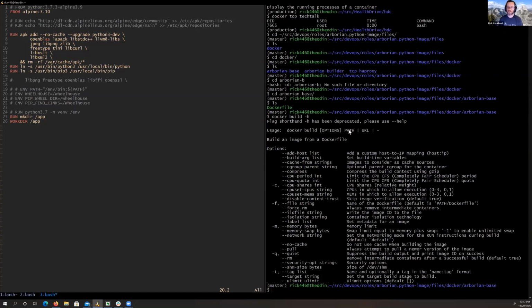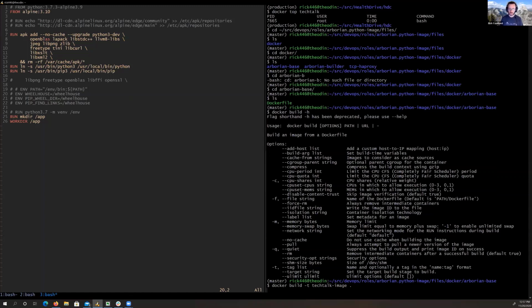So you give it the directory that you want to build this image in. That directory is going to be searched for a Docker file inside it. In this case it's the current directory. And then I want to give it a tag. I'll call this one Tech Talk image. This is another way to build images. You don't just commit things, you can actually use this kind of process to build them.